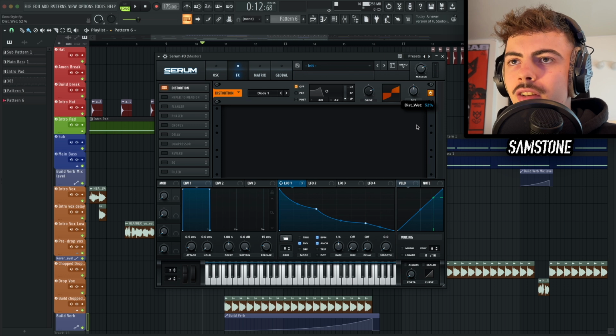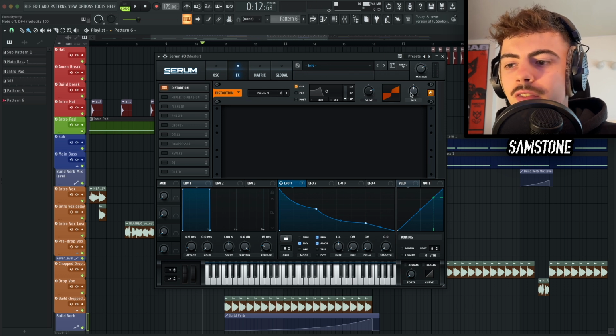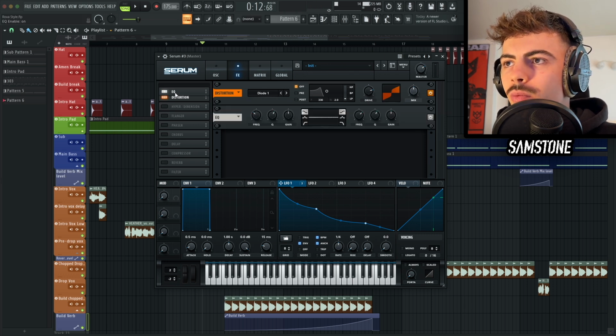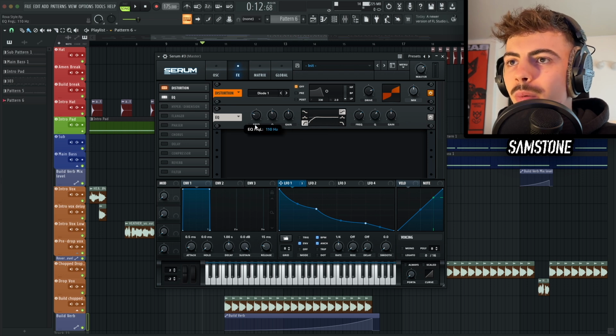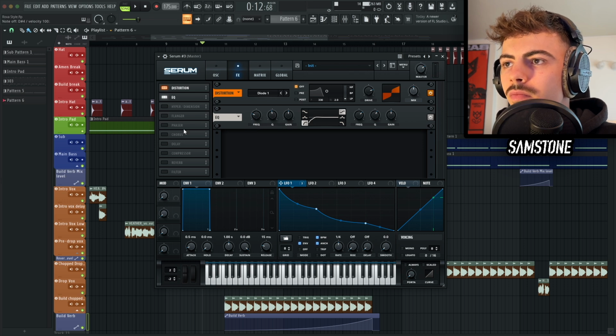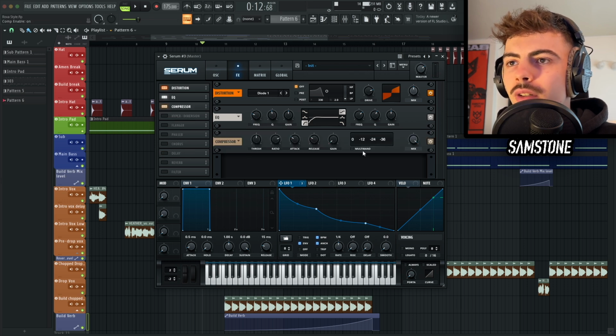Starting to sound nicer. We can turn the mix back to about 50%. Then we're going to grab an EQ. We'll whack this up here, and we're going to turn the Q down because again we don't want that bump, and add a very subtle low cut. And then we can turn on the compressor. We're going to just set this to multiband mode and add a little bit of gain.